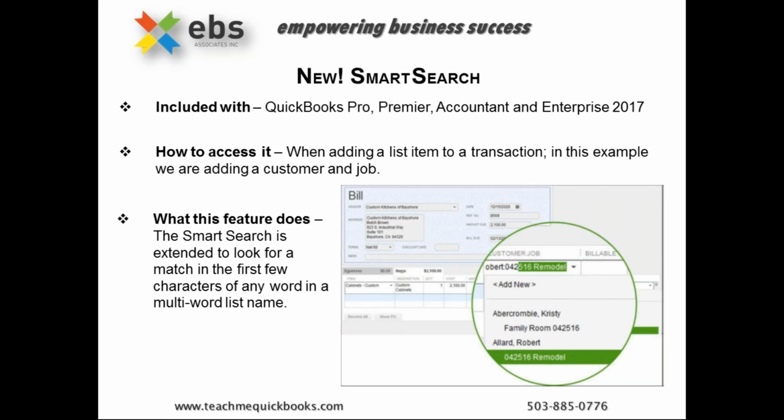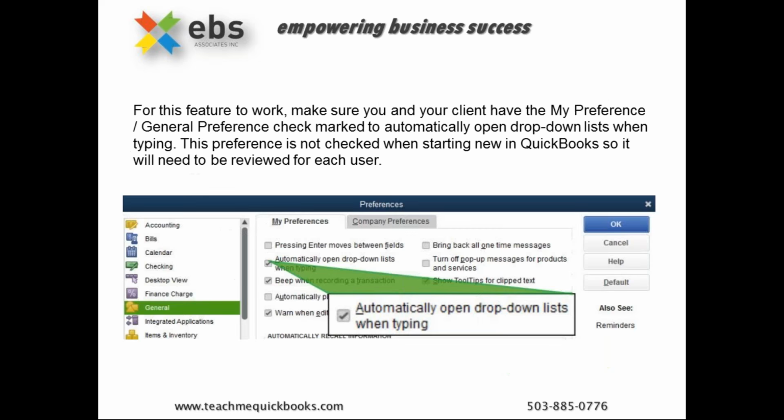How you get this particular feature to work is it's under your edit preferences. So you have to make sure that if you're doing it as an accountant for a client who's under you, they have to have their preferences set up as well as we have our preferences set up to automatically open drop-down lists when typing. So make sure that's set up on both. So we put right here, make sure you and your client have the My Preference, and then on the General tab, have that marked to automatically open drop-down. This is not a preference that's checked when you start a new QuickBooks. So you need to make sure that you get that taken care of.